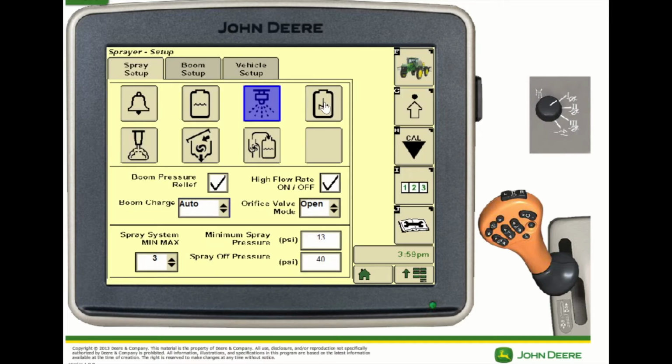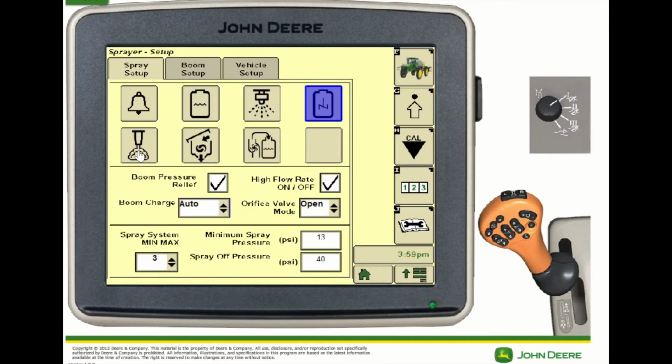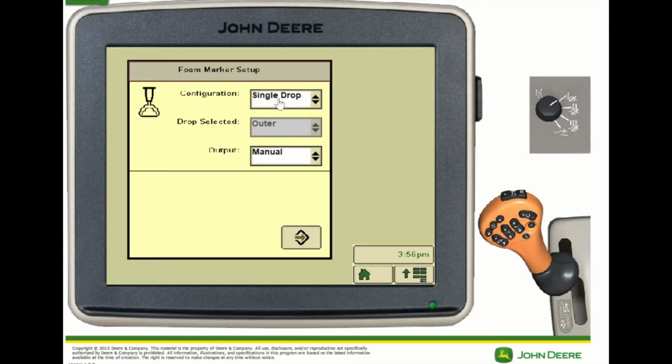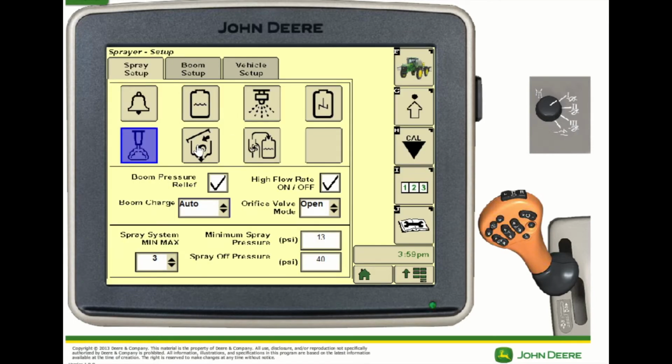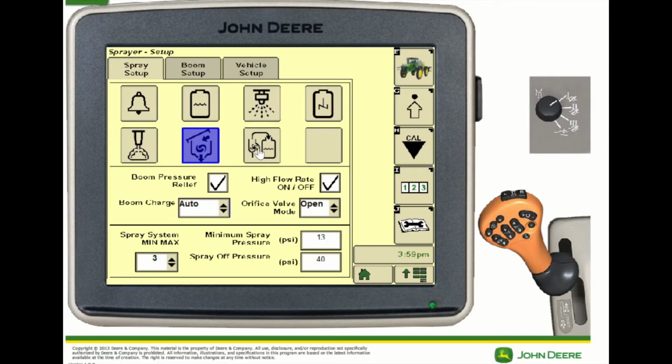Our top right hand option is our agitation level of low, medium, or high. If your machine is equipped with foam markers, this is where we would adjust our settings. Our eductor level of low, medium, or high. Our target fill doesn't work on this simulator, but if we were going to use the sprayer to pull on from our nurse tank with target fill, we could tell the machine to pull on 500 gallons or 600 gallons or whatever it is that we wanted. The machine would then pull on that and automatically stop when it hit that goal.